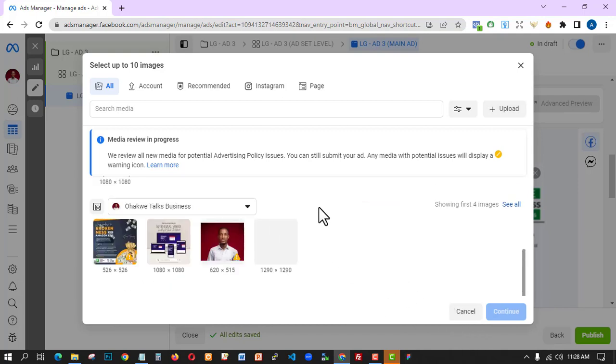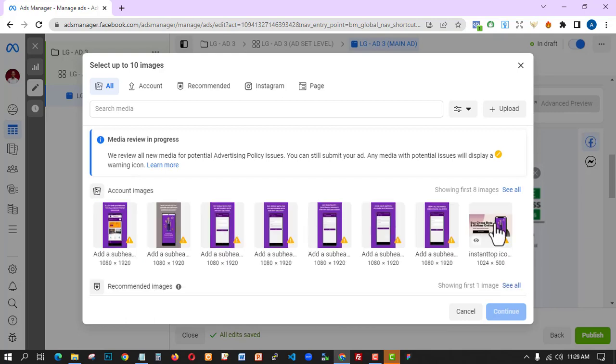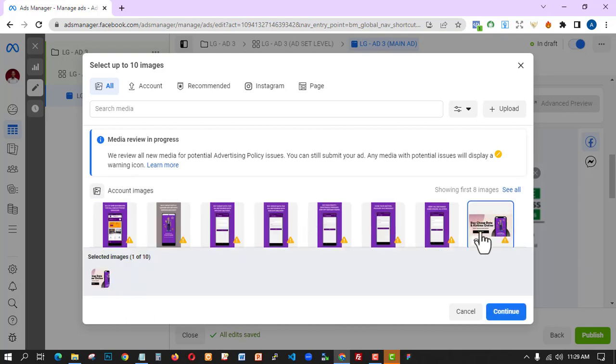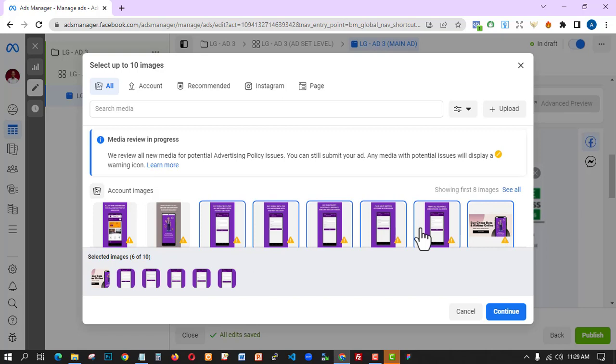So let me show you what is needed. Let's see whether it has finished uploading the images. So let's just start uploading. Let's just select one. These are cards, right? You can select up to 10 images. All right, let me select this last one.